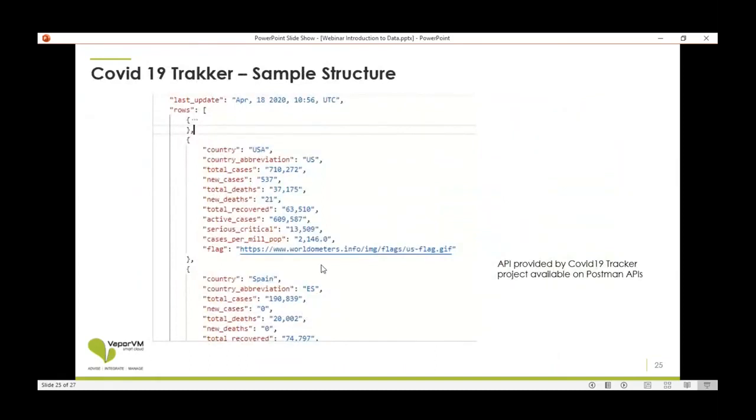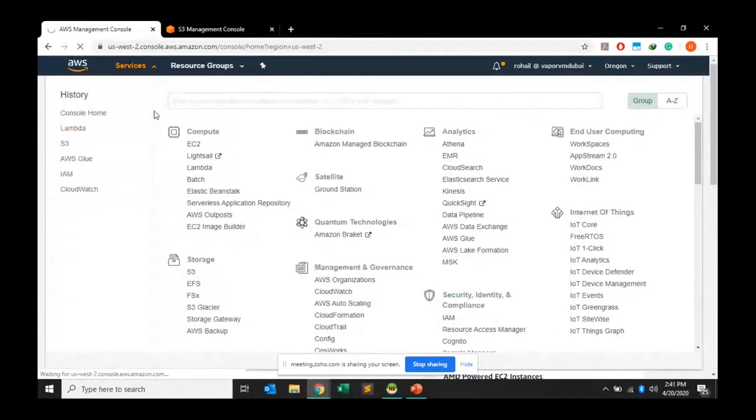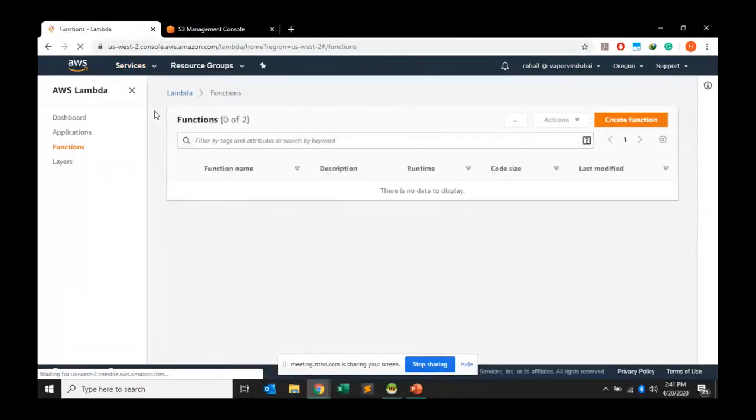The response has a structure as shown here, where you get a timestamp when the records were updated and a list of countries with their statistics as to total cases, total recovered, and the cases per million population. So let's move ahead to the AWS console and deploy and create this model. To start off, we have the API ready and we are moving into the Lambda service, and we are going to create a Lambda to ingest the API.